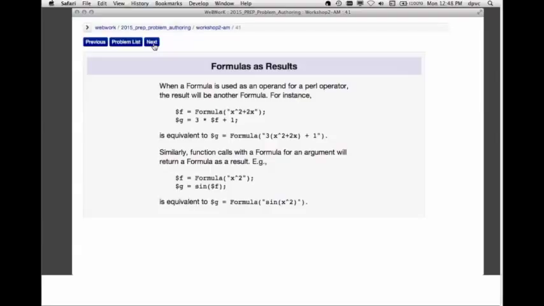That's useful in the following sense. When a formula is used as an operand in a Perl formula, the result would be another formula. For instance, if I have $f is the formula x squared plus 2x, and I make g be 3 times f plus 1, that's equivalent to having said the formula 3 times the quantity x squared plus 2x, plus 1. So you can take your formulas and operate on them just as you would in a mathematical setting, and you'll get the right thing in the end.